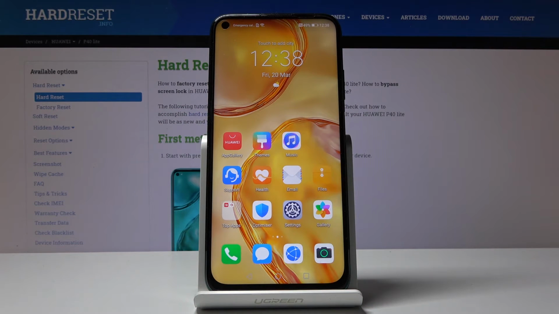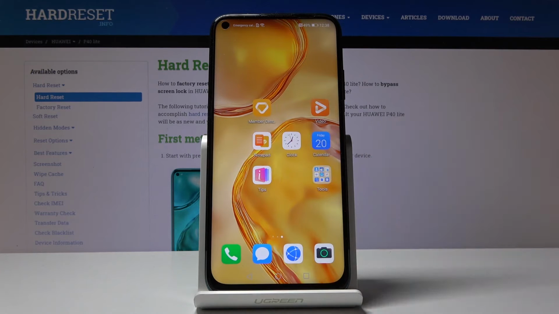Here I've got HUAWEI P40 Lite, and let me show you how to create a folder and album on your home screen on the following device. So if you would like to personalize your display, if you would like to tidy it up a bit and have some particular applications in one folder, all you have to do is pick those apps.